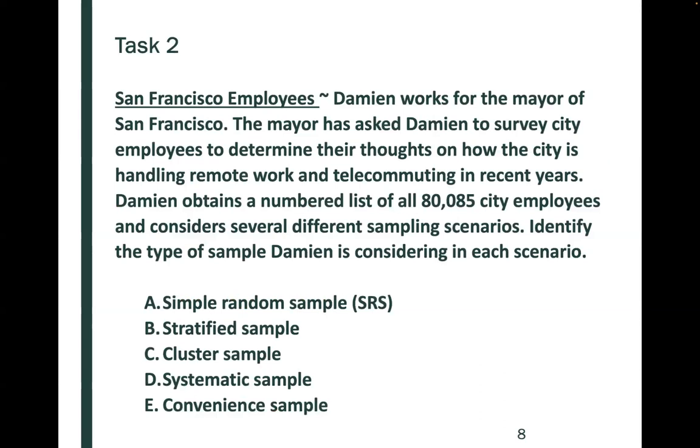All right, task 2. So here we have San Francisco employees. Damien works for the mayor of San Francisco. The mayor has asked Damien to survey city employees to determine their thoughts on how the city is handling remote work and telecommuting in recent years. Damien obtains a numbered list of all 80,085 city employees and considers several different sampling scenarios.